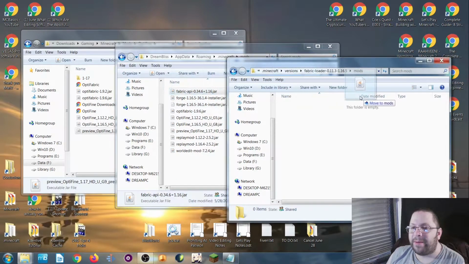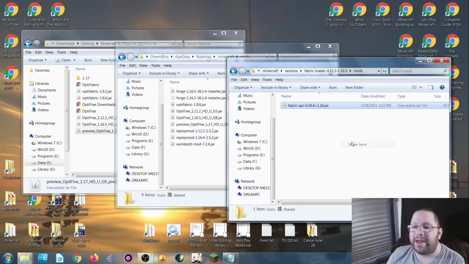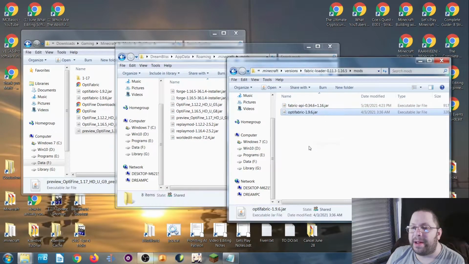So let's take Fabric API and move it. I'm kind of curious what this will do. And we're going to take OptiFabric and move that. So now we should have shaders. These two can stay where they are.